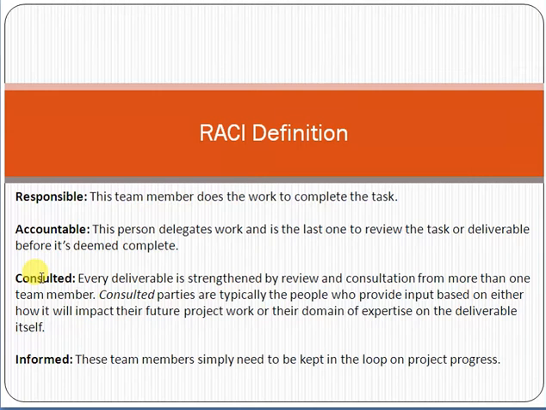Four definitions are there. Responsible means the person who is completing the task, who is responsible for the task. Accountable means the person who is delegating the task. Basically he is not doing the task, but he is accountable for the task. For example, the deployment manager is accountable for the deployment, but in actual he is not deploying the build, some other person is responsible for the deployment. But if any issue occurs in the deployment in production, you will ask the deployment manager.